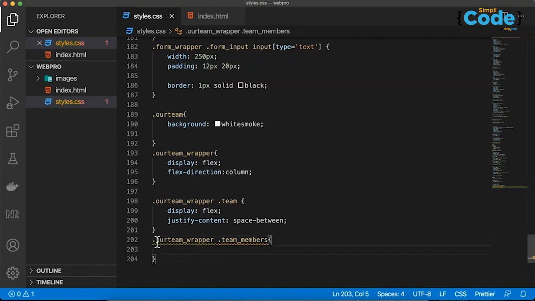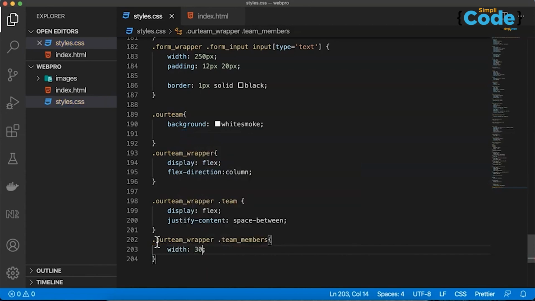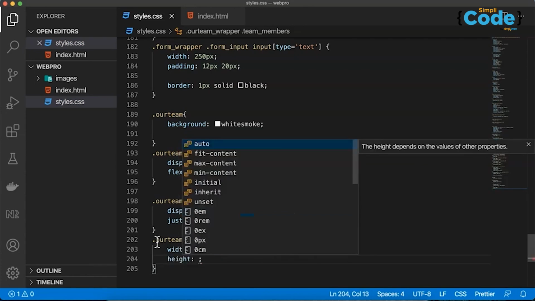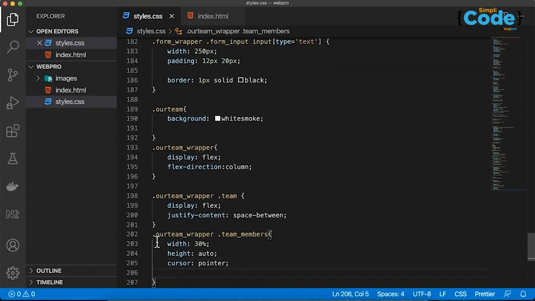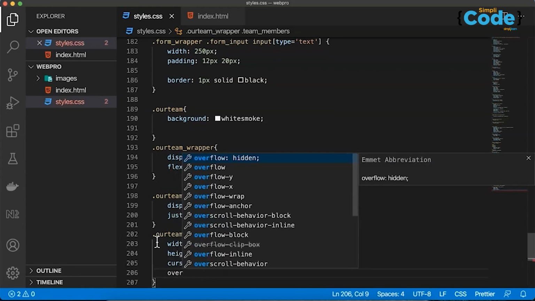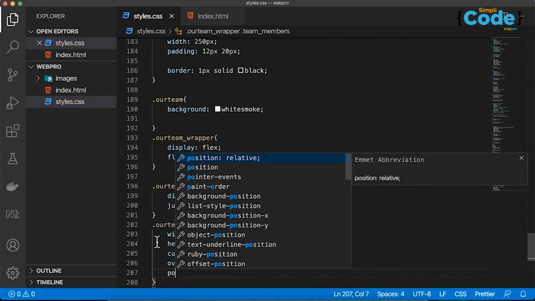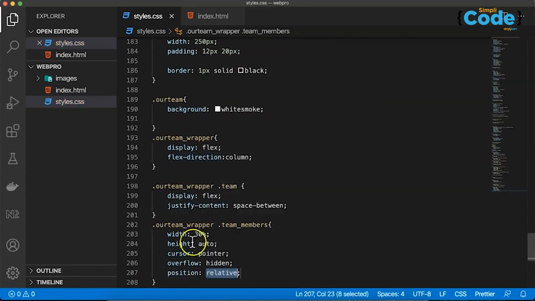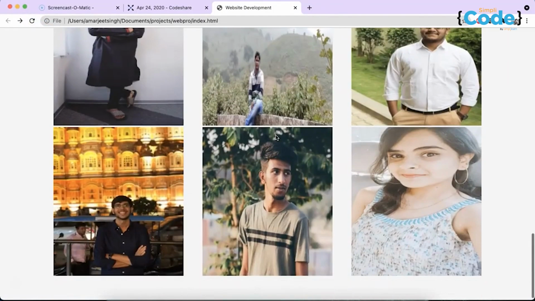Here we would like to give width 30% and height, this will be auto, and here we'll be having cursor pointer for sure, and overflow hidden and position relative. This is for team members. Now you can see it looks better now.